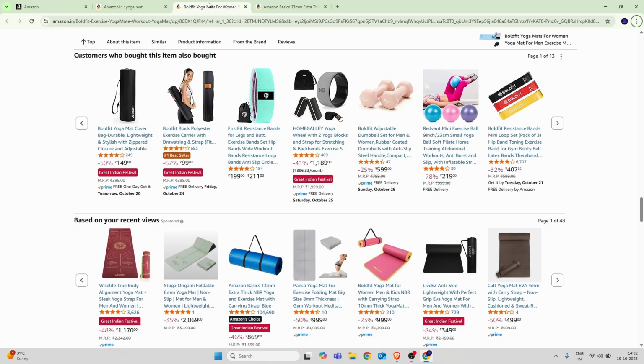For this, Amazon gives us the option to increase the bid percentage for top of search or product page placement, as well as the rest of search page. For example, let's say your default bid is rupees 10.